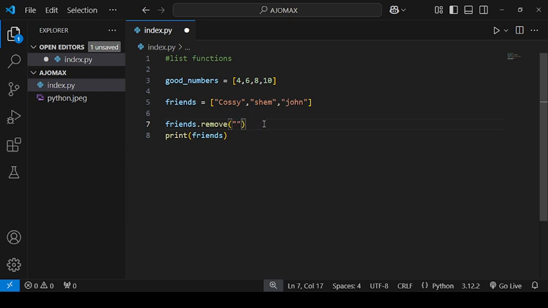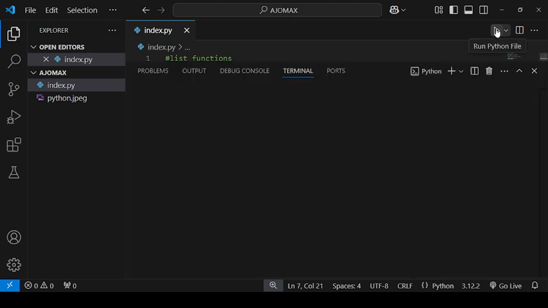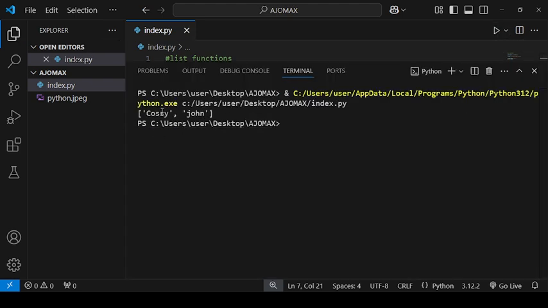For example, if I don't want Shem in this list, I can just come and put Shem inside my speech mark. So when I run this program, you will realize that Shem will not be printed at the console. We will only see Kosi and John printed at the console. So let me run that, check my console. You can see I only have two names, that is Kosi and John.